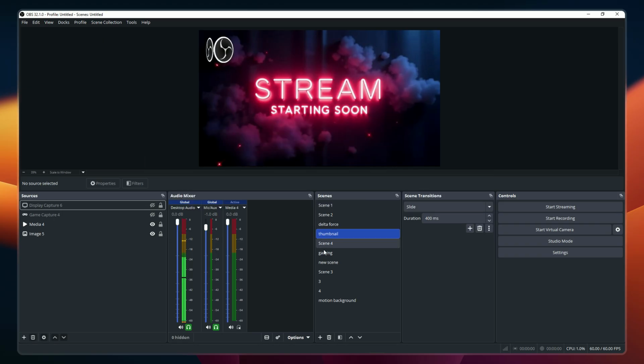Before you test everything, there's one more important thing to check. Make sure that in your audio mixer, none of your audio sources are muted. Specifically verify that desktop audio, mic/aux, and any other audio sources you're using don't have the mute icon active. Sometimes the solution is as simple as unmuting a channel that was accidentally silenced. And that's it. Your OBS virtual camera should now have sound working properly.